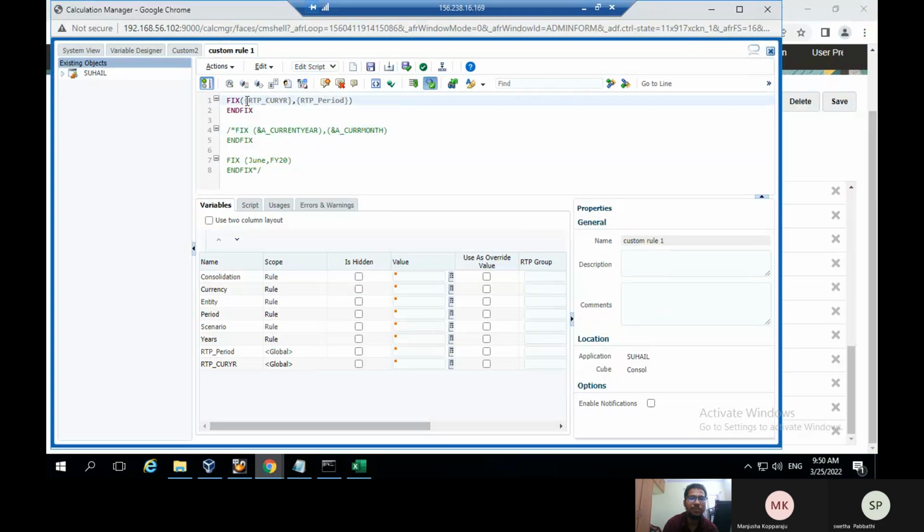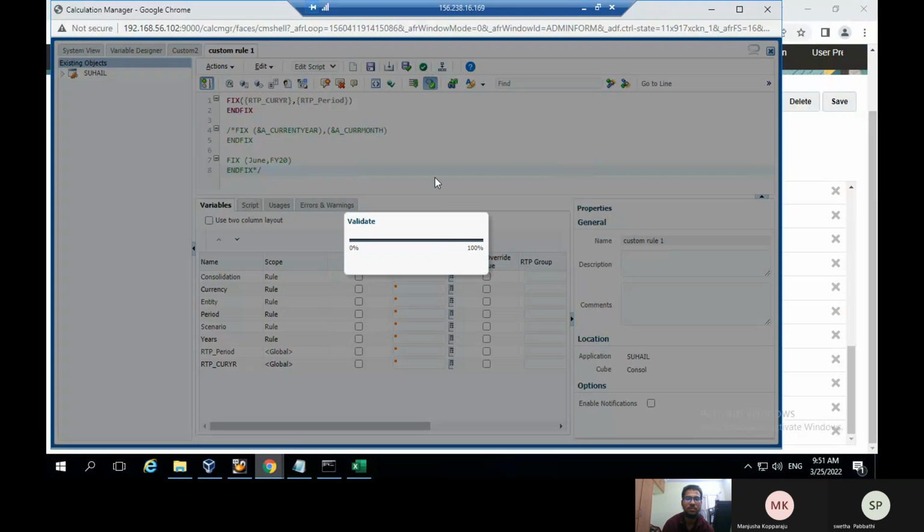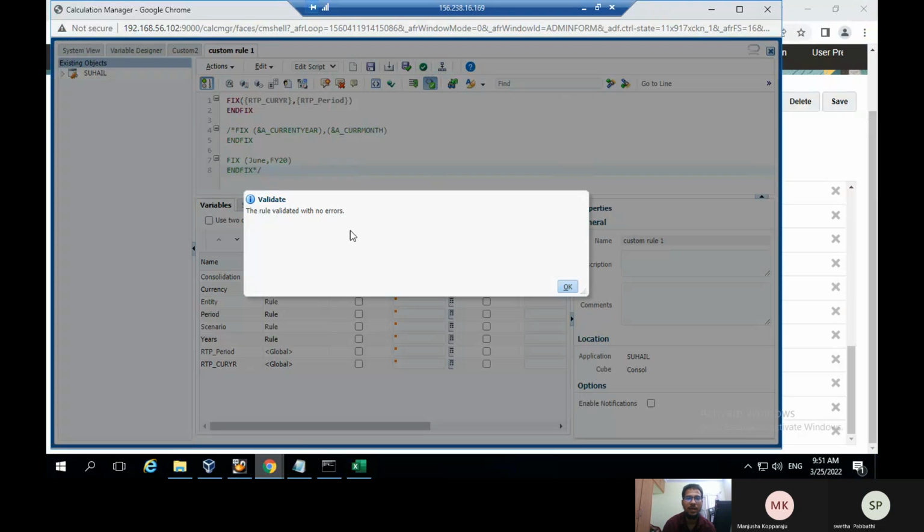Basically, whatever runtime prompt we have created, we'll apply it over here, for year and period. And in the substitutional variable as well, we'll give the substitutional name of the year and the substitutional name of the period. And in the June, we'll basically mention June FY20. After this, we'll save and validate. Yeah, as you can see, the rule validated with no errors.